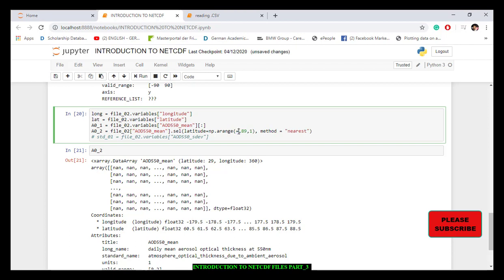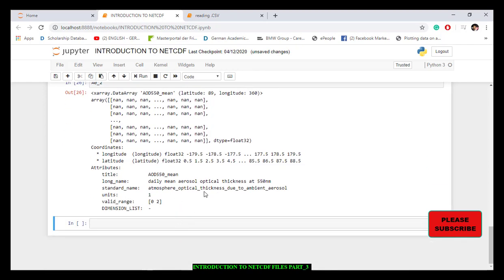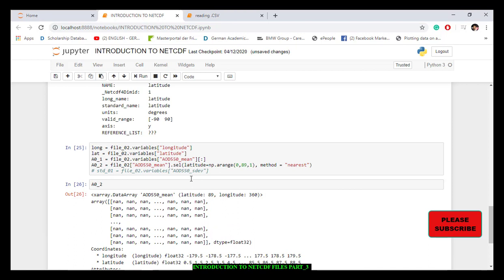We can even decide to consider minus, or we can just say 0, we can consider from 0, and so we should have the whole of 0 to 89. But today we'll be dealing with plotting. How can we plot these variables that we've just seen?